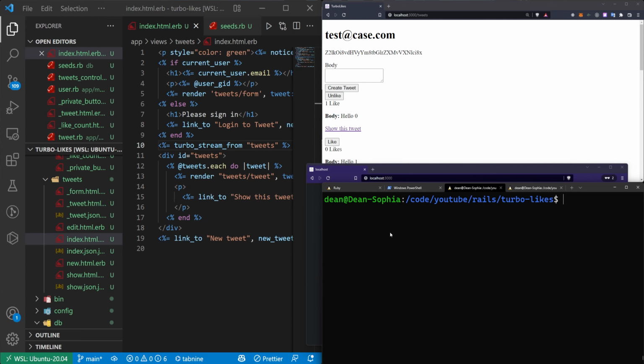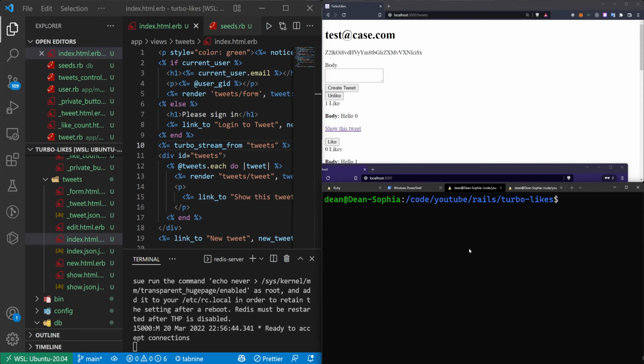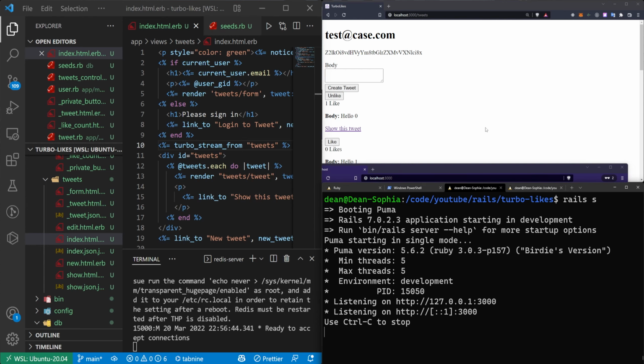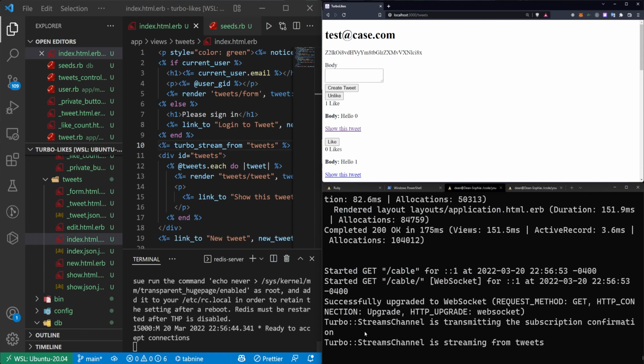In this case, what I'll do is I'll hit Control-Shift-I in my VS Code, just to give you an example. I'll type redis-server, which I have installed with like apt install redis or something. I'll then come over here and I'll start my server with a rails s. Now, if I refresh the page, that works. And you can see here, successfully upgraded to WebSocket. And we're doing a turbo stream channel, which is transmitting from the subscription confirmation and it's now streaming from tweets. This means that anything we publish to this tweets channel will get sent to everyone listening to this tweets channel.